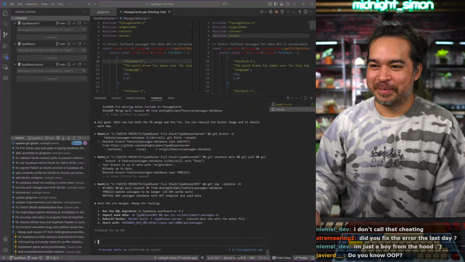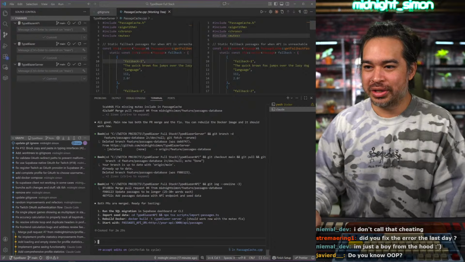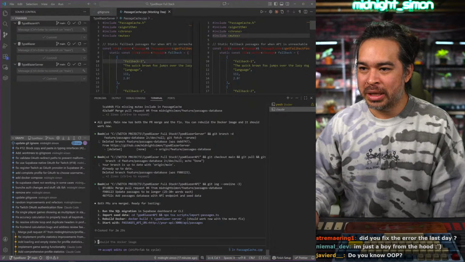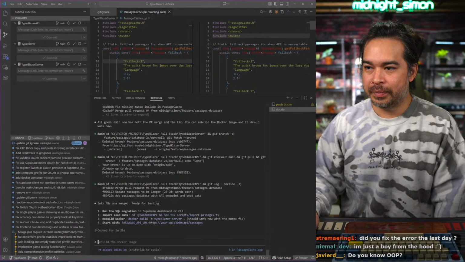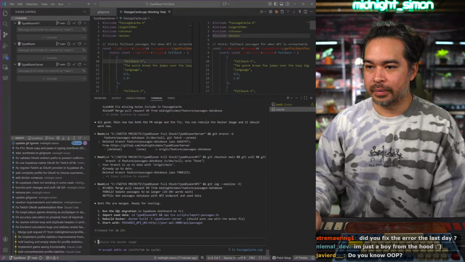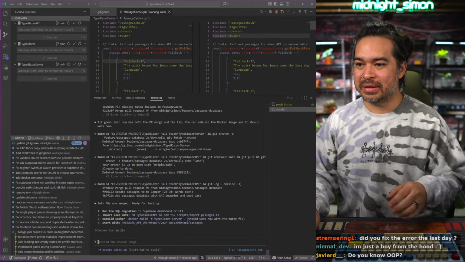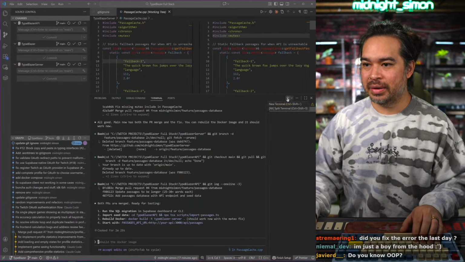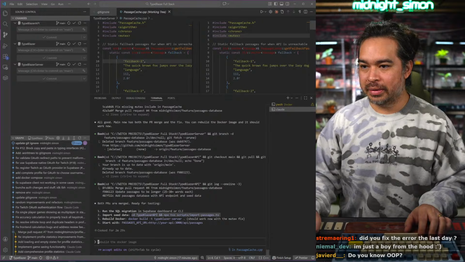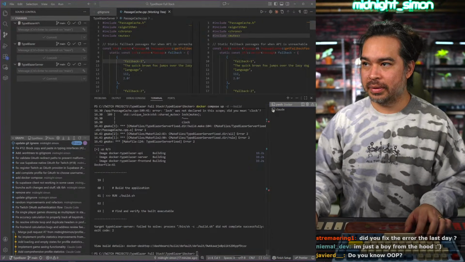Anyways. Both PRs are merged. That's how it's merged, man. Oh, I gotta run some, import the seed data to the TypeRacer API. Alright.